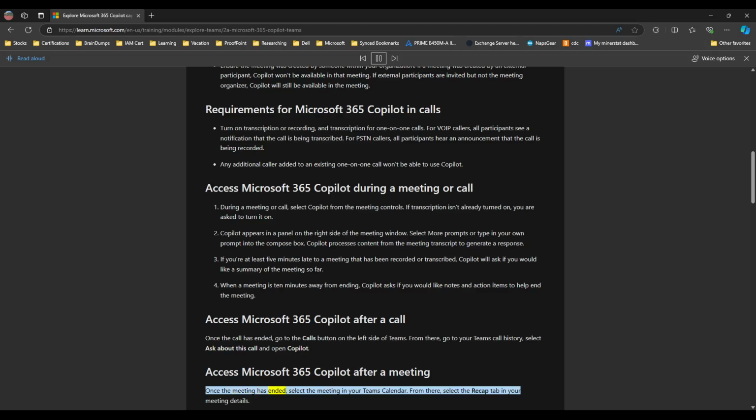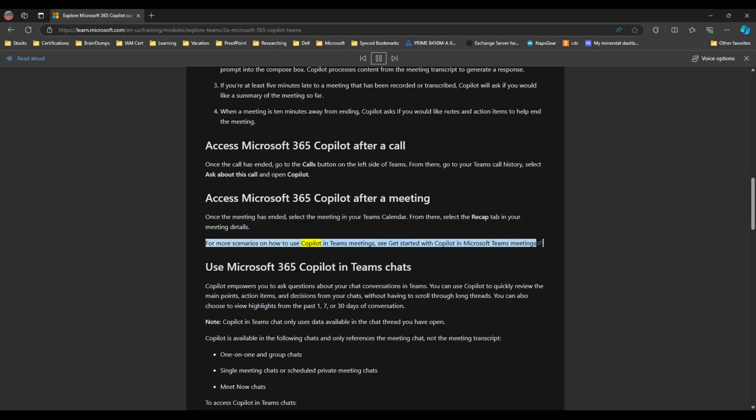Once the meeting has ended, select the meeting in your Teams calendar. From there, select the Recap tab in your meeting details. For more scenarios on how to use Copilot in Teams meetings, see Get Started with Copilot in Microsoft Teams meetings.